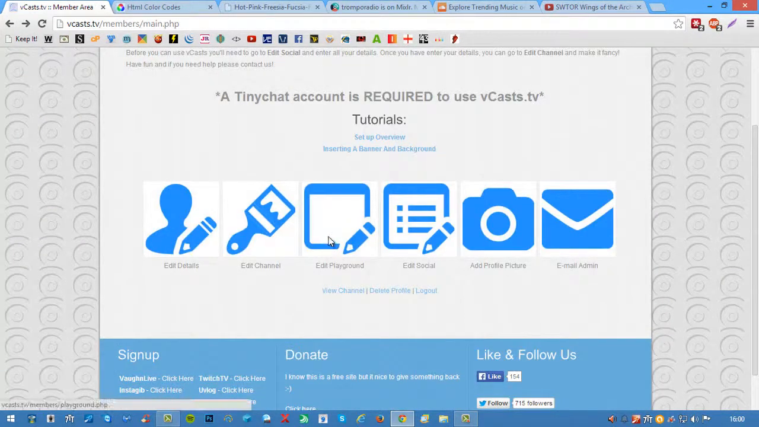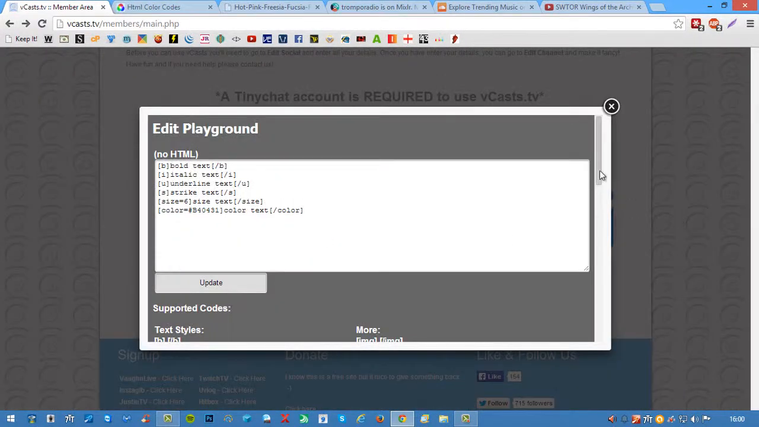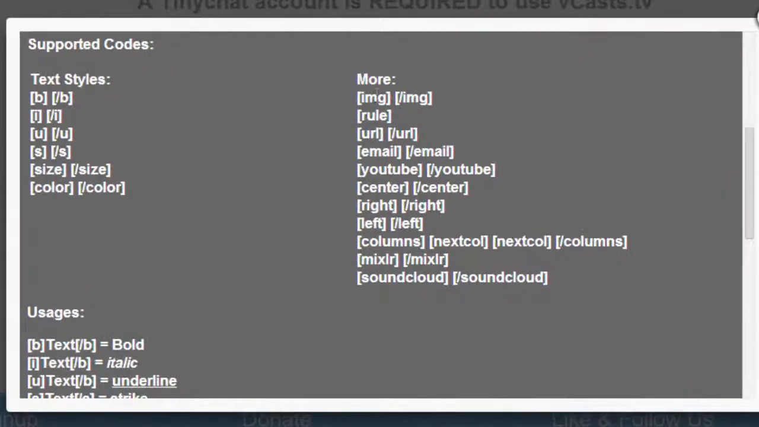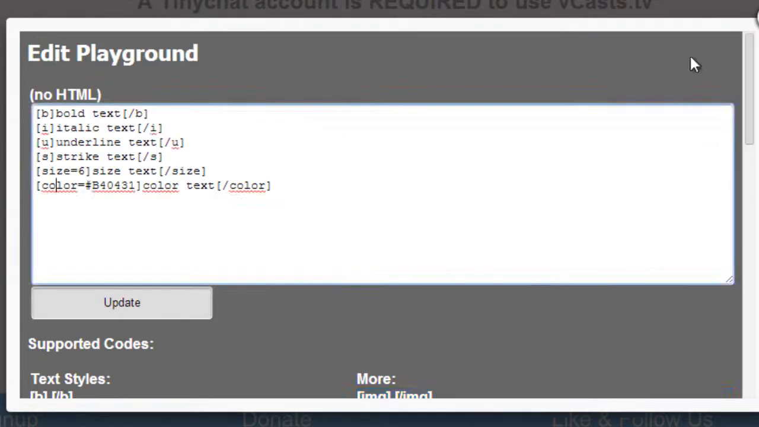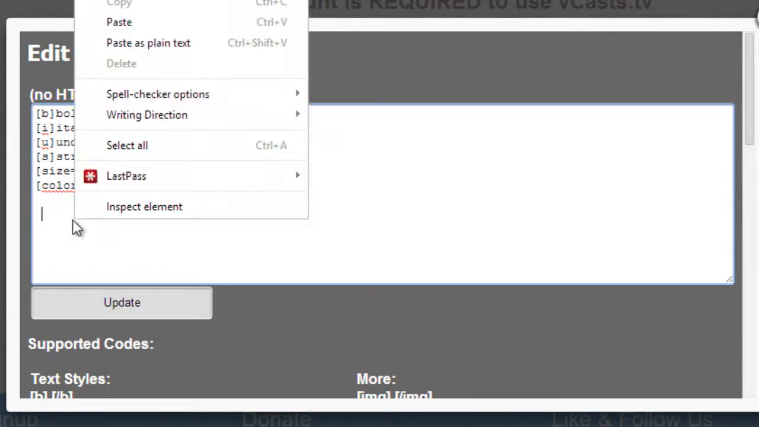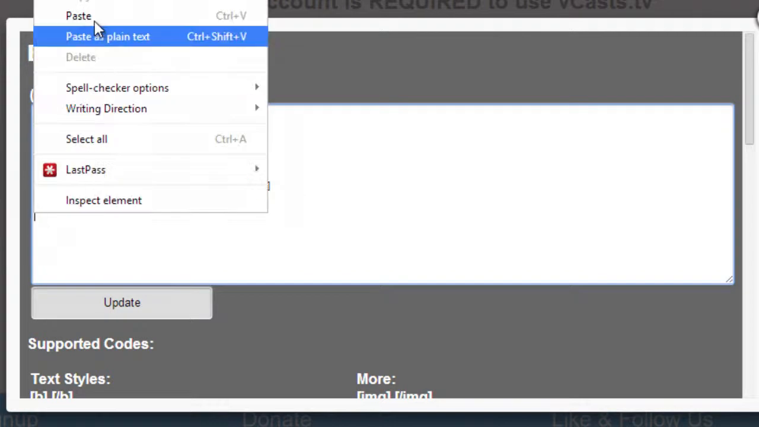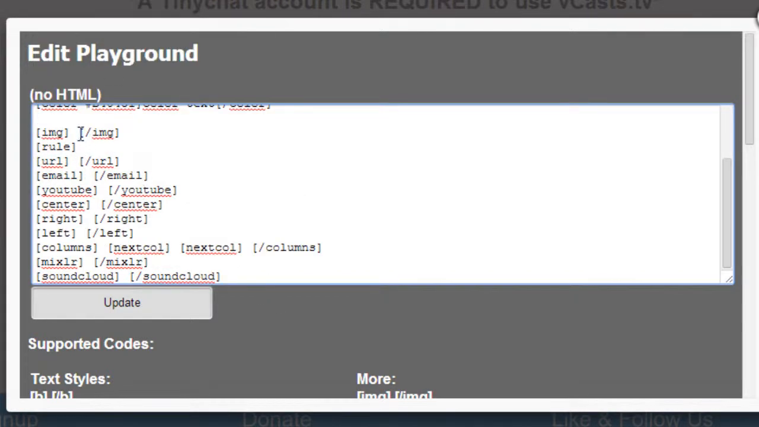Let me click back on edit playground. If we scroll down, we also have all these other BBCodes here. So I'm going to highlight all those, right click, copy, come back up here, create a bit of space between them, and paste it in. The first one is the image or IMG BB code.